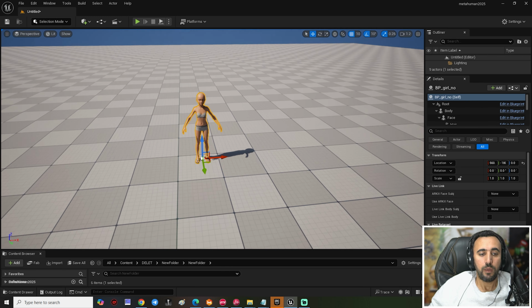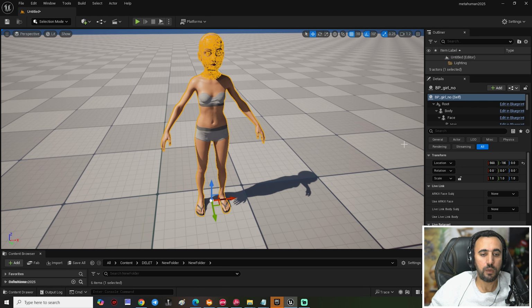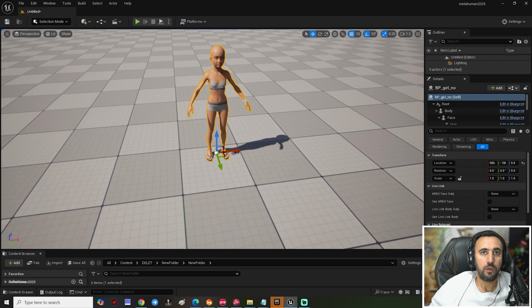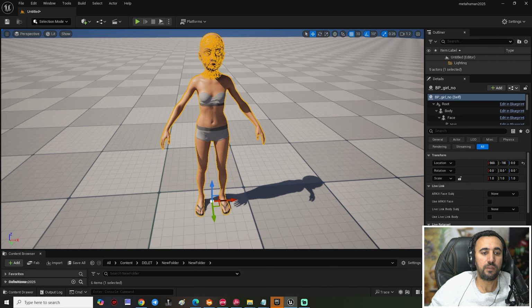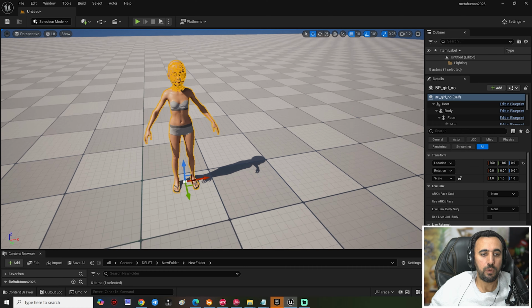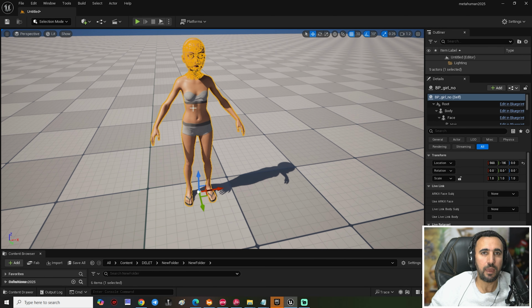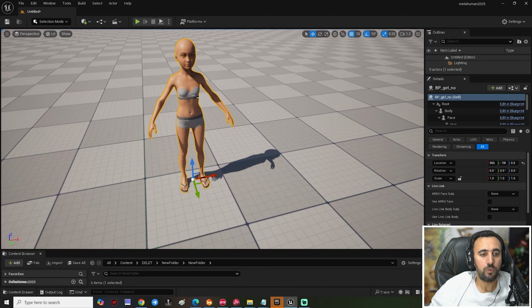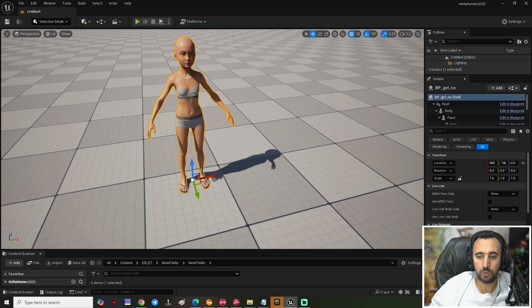So what we are going to do now, we need to convert this character to static mesh. From actor we can convert it to a static mesh, but if you look here, we have hair and we have something like that. So we need to convert just head and body. So we can come to this area. After that we can choose body.